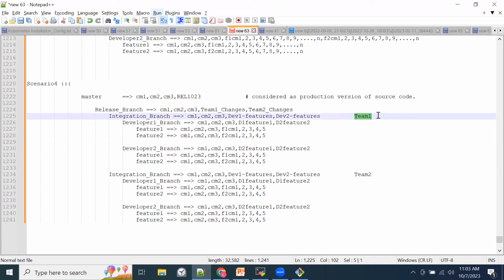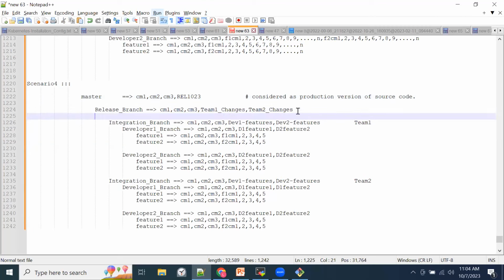We have 2 teams involved in this release activity. For this current release, October 23 release, there are 2 teams working on their code changes. Each team has their own developers and each developer has their own features to work on. So I'll give you one real-time scenario here. Assume that both the teams are ready with their changes and their changes are already merged into the release branch. So team 1 changes and team 2 changes are already merged. Now it is ready for production release. That means it is ready for merging to master.